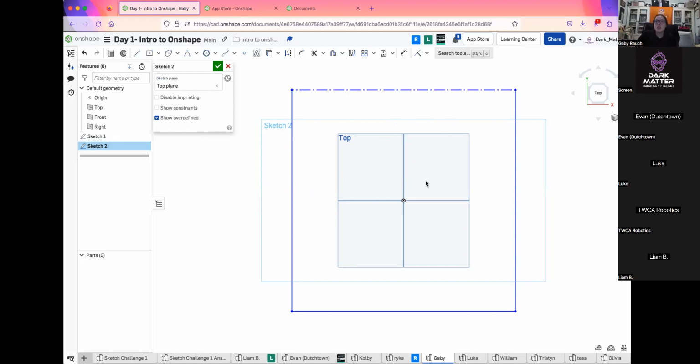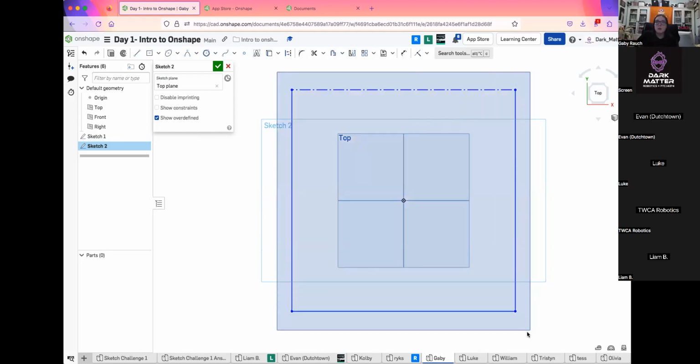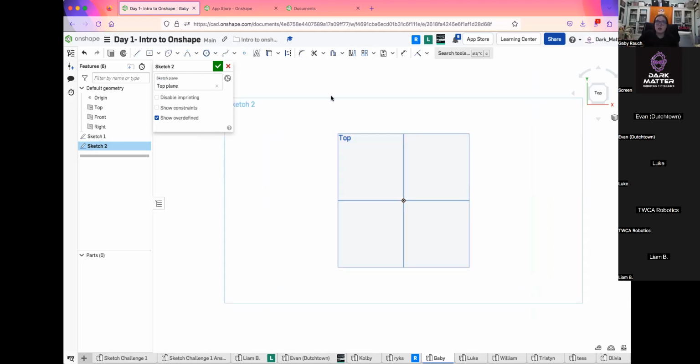But you can also use it to lay out a lot of your robot. Like if you're designing a drivetrain that's custom, you can lay out where your gears are and where your wheels are with construction lines. So you can use it as a reference or a guide. So we use construction lines a lot.